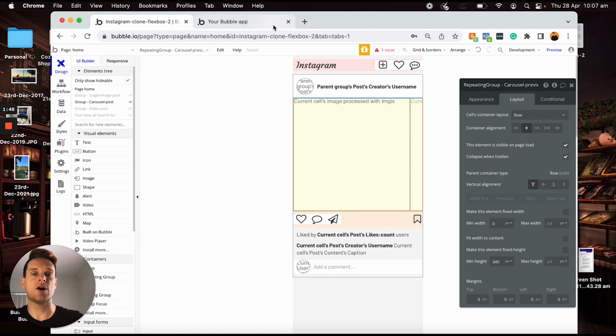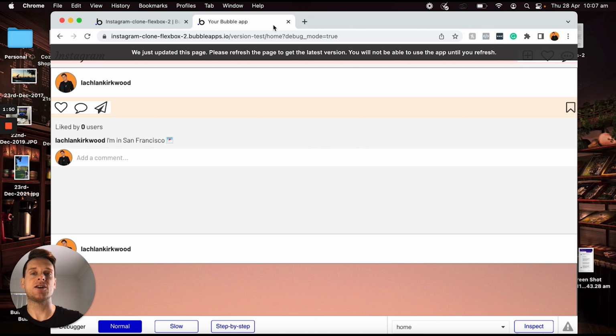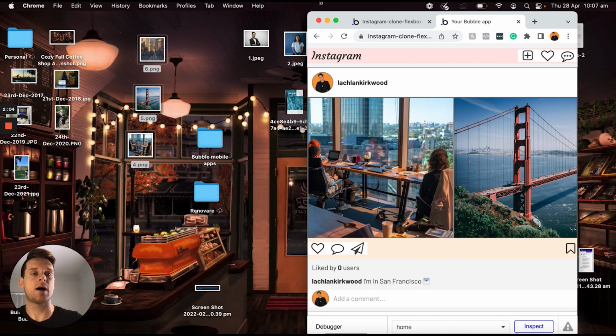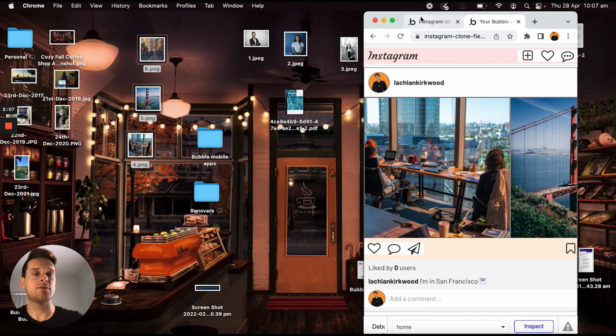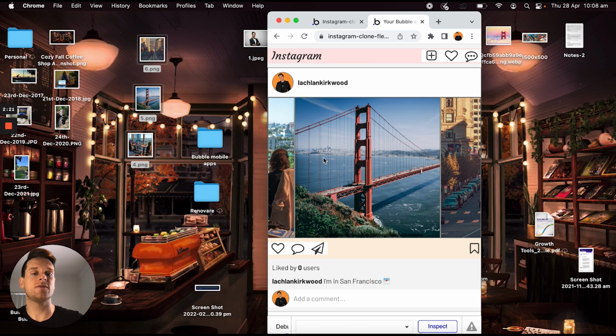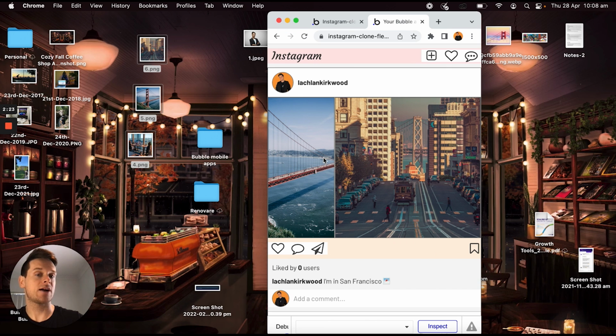But if I was to jump back into Bubble now and just refresh my application here, what I can now see is that the repeating group post itself is now being displayed. So I can see a carousel of all of the images that were published within that repeating group. And if I was to reduce the size of my browser to make it look roughly like a mobile device, I could actually scroll across all of these images like an actual carousel post.